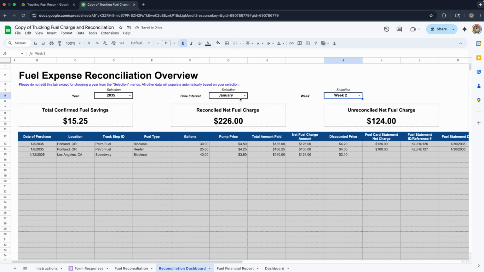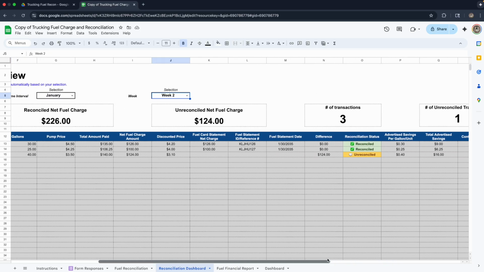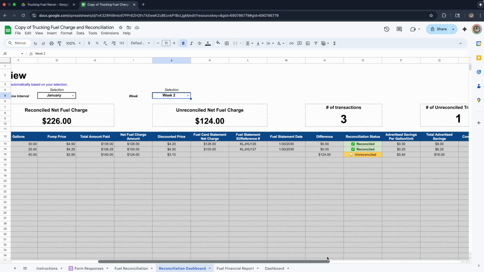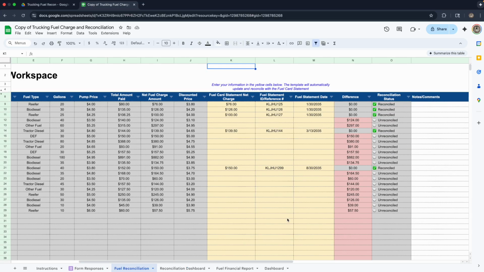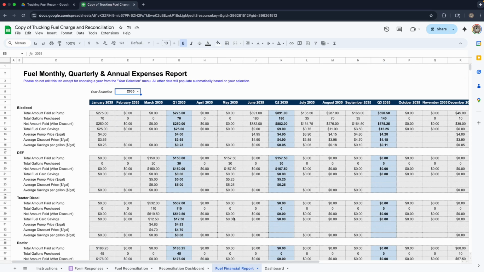So there's a lot of selection or filter options that you can use here to view your information, and it's very organized, and it tells you if your information has been reconciled or not reconciled, right? So you come here and you can see, oh, this one's not reconciled, so you can come back to view reconciliation and reconcile here. And then the next tab after the reconciliation dashboard is the fuel financial report.